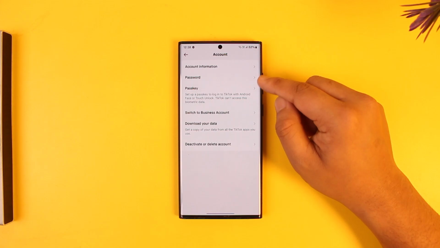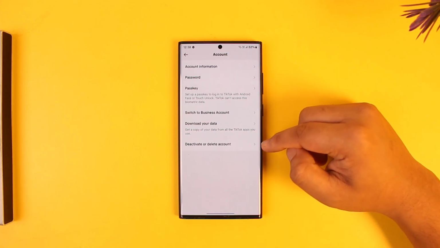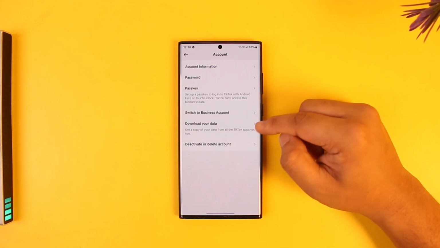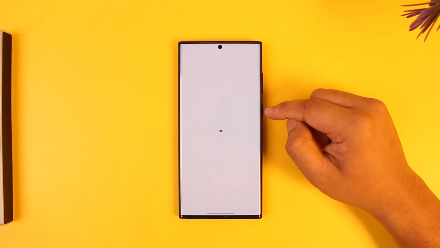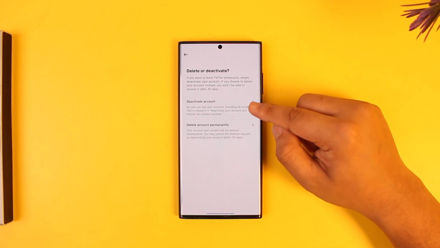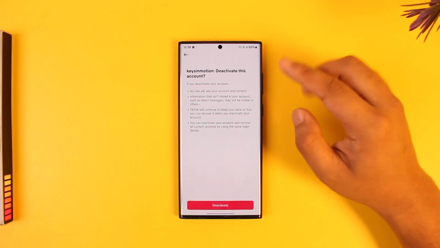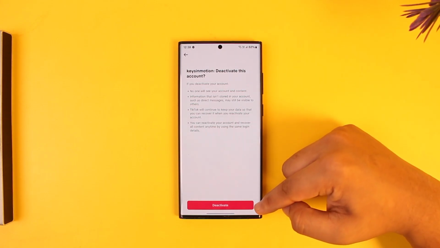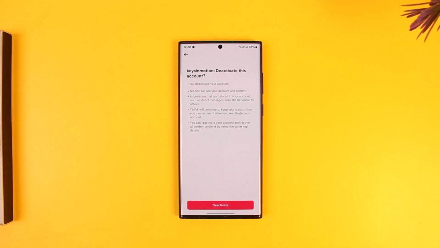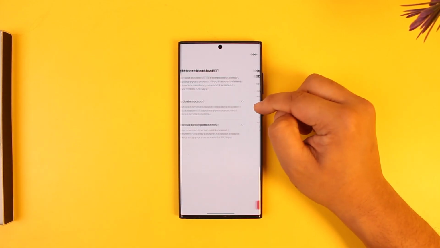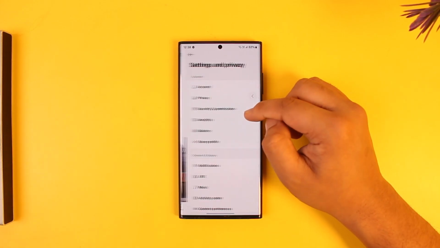Once you go to account, here you can see this option that says deactivate or delete account. So obviously you can tap on deactivate or delete account button, and once you've done that, you can simply select the option called deactivate account. It will ask you for a confirmation, so yes, you can tap on the deactivate button to be able to deactivate your account. This way you'll be able to deactivate your TikTok account.